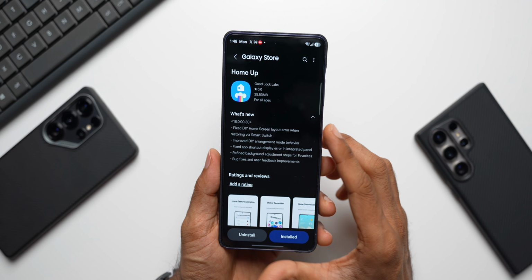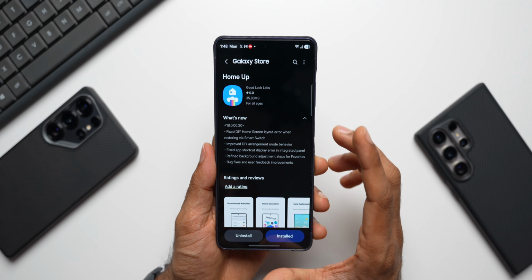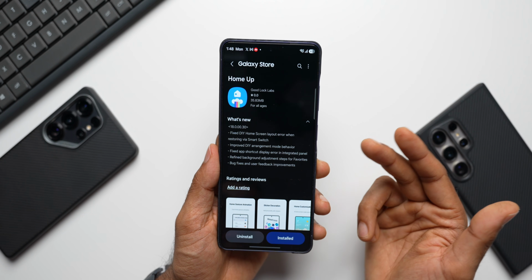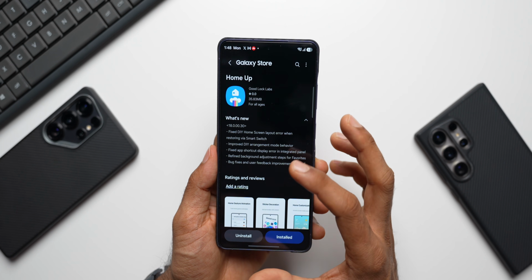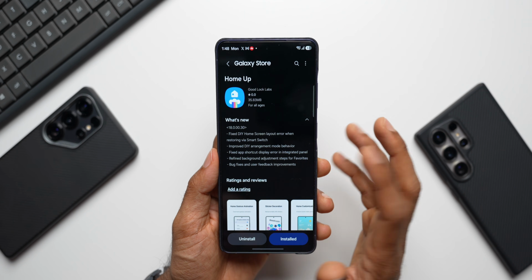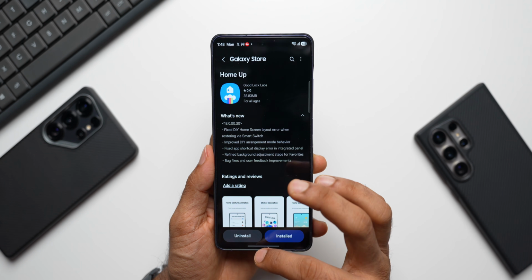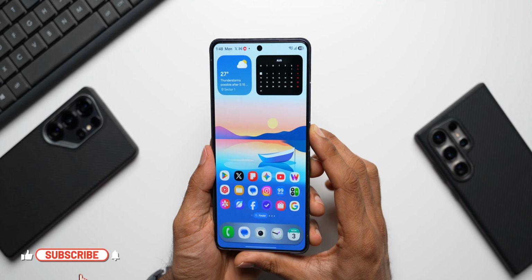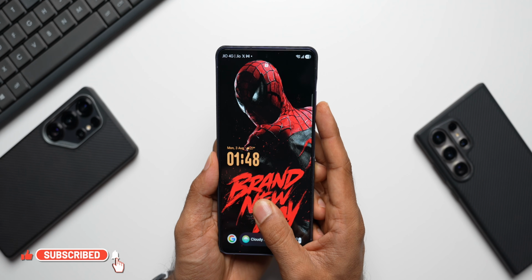Let me know whether you got it or not. I believe that this is only on the One UI 9. You can try the APK, which I'm leaving in the description, on One UI 8.5 and see if this works. The latest version is 18.0.00.30.